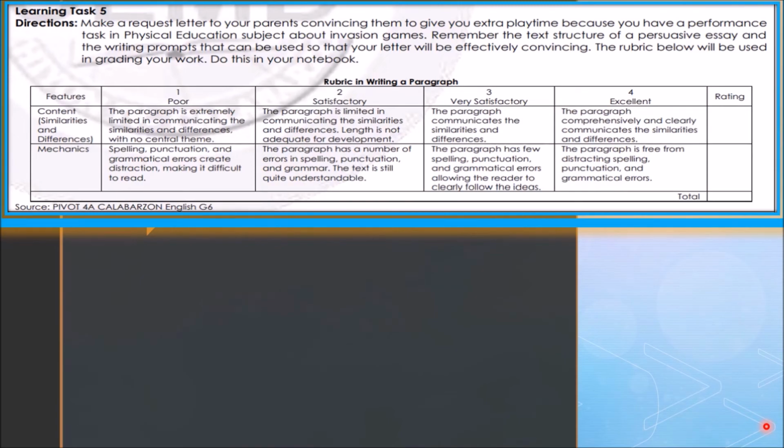So, in learning task 5, you're going to make a request to your parents, convincing them to give you extra playtime because you have a performance task in physical education subject about invasion games. Remember the text structure of persuasive essay and the writing prompts that can be used so that your letter will be effective and convincing. So, this is the rubric that will be used in grading your work.